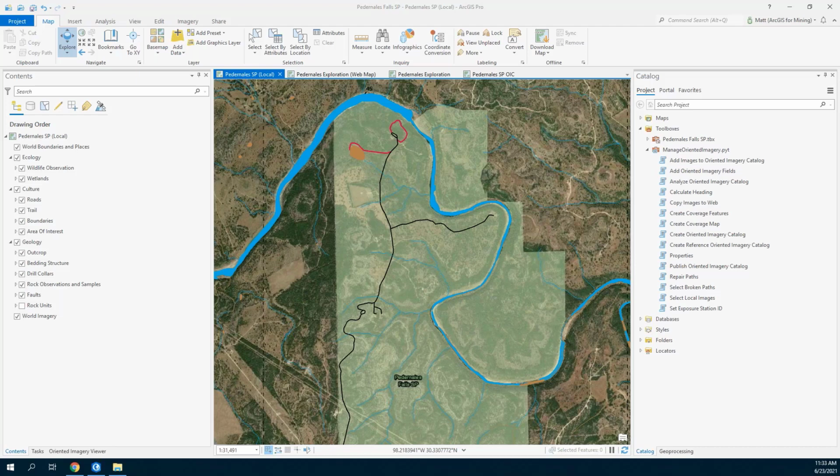Really, everything starts with Pro, though, which is where I'm going to start by sharing my screen. Pro is where you're able to create data models and author maps for data collection. So I've got this map here for Pedernales Falls State Park in the Texas Hill Country. This area is primarily characterized by Cretaceous era sedimentary deposits of sand, gravel, and limestone.